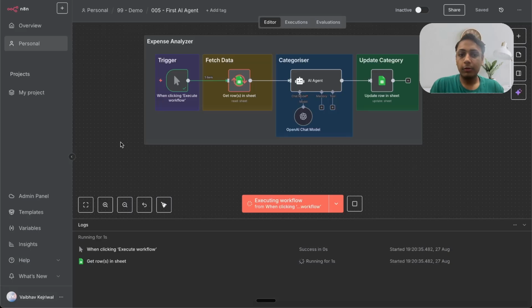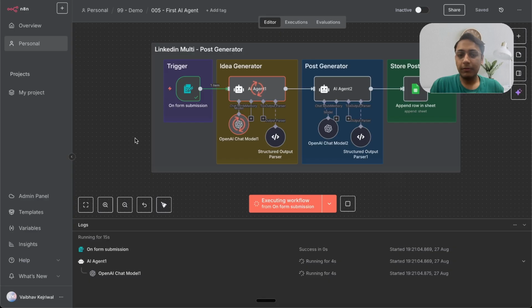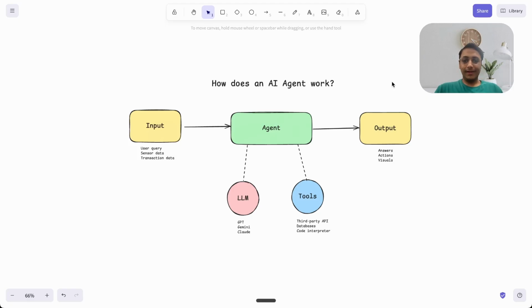Today, we are going to be looking at how to create an expense analyzer agent and a LinkedIn multi-post generator agent. Before we start building the agents, I want to talk about how an AI agent works.